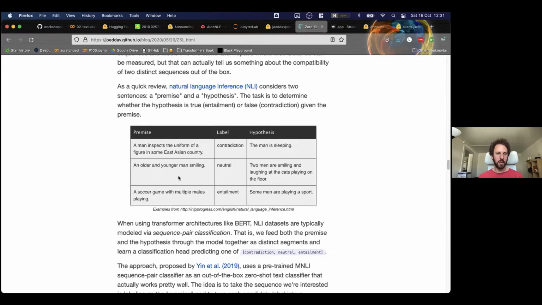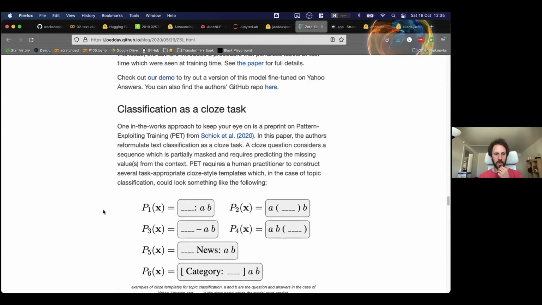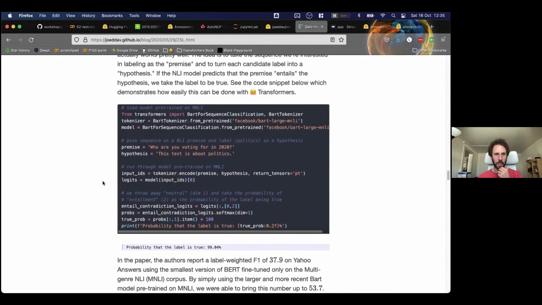And then you can have neutral examples. This is a very academic type task where you're trying to say, given two inputs, does one entail the other or not? But it turns out that if you take this task, you can hack it so that you can use it as a classification task. What Joe Davison did, he was one of the researchers at Huggingface, he adapted this task like this. You provide a premise, like a question, who are you voting for in 2020? The hypothesis is, this text is about politics. And then the model, if it's trained on this natural language inference task, will work out that the most likely label for this particular case is politics. So it's a great way of inferring the most likely labels, which is a way of adapting to text classification.